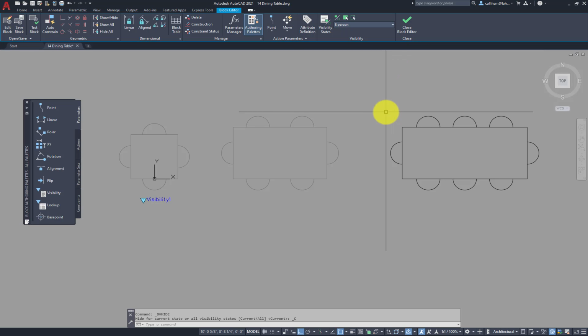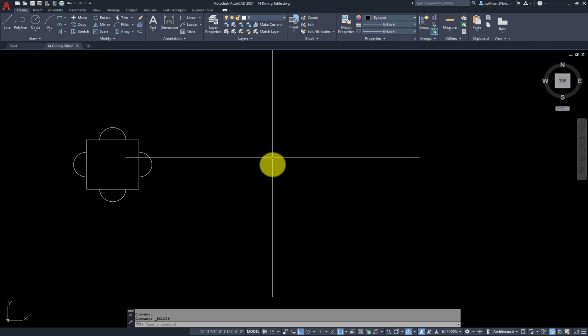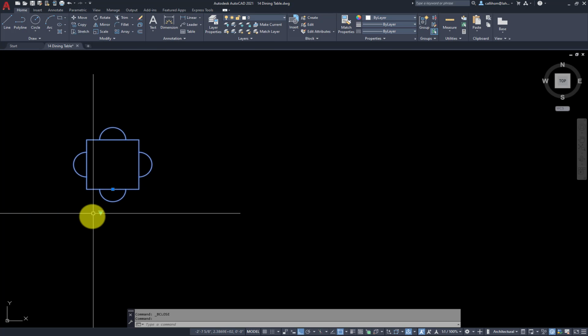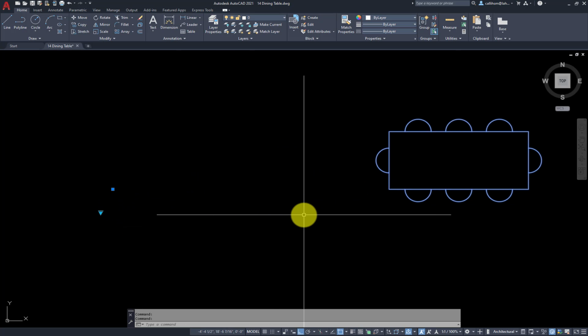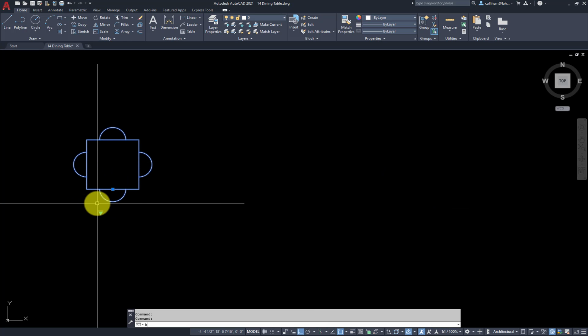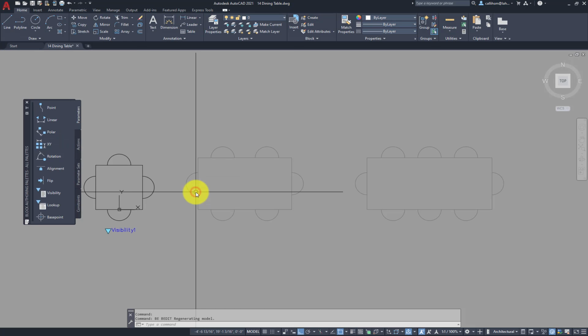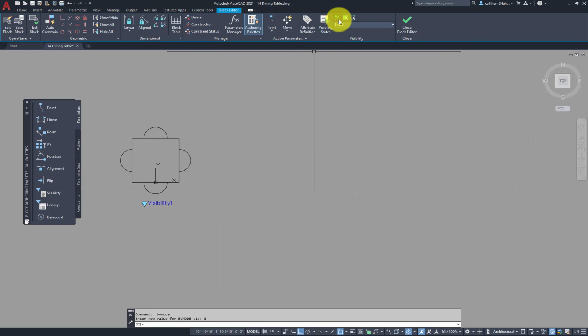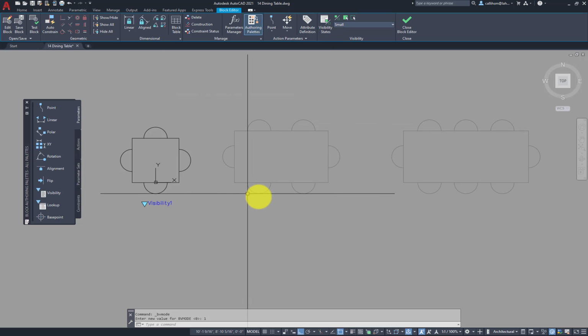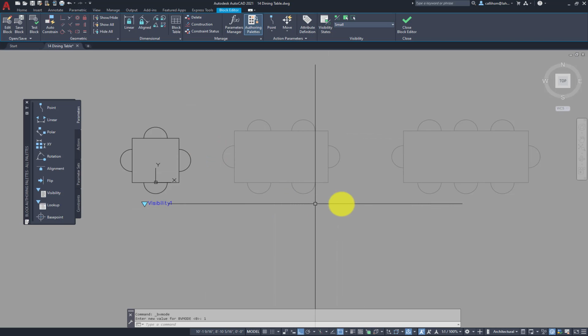And now I'm going to test this out and make sure it's working properly. So I'm going to click on the green check mark, close the block editor, save the changes, and then select the block. And you can see when I change to another state, the correct things are hiding and showing. So I'm going to go back into the block editor and finish this off. So what I'm going to do is make sure that this button here is clicked so that I can see the grayed out version of the lines.